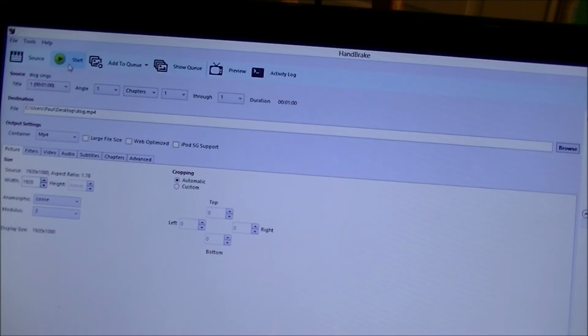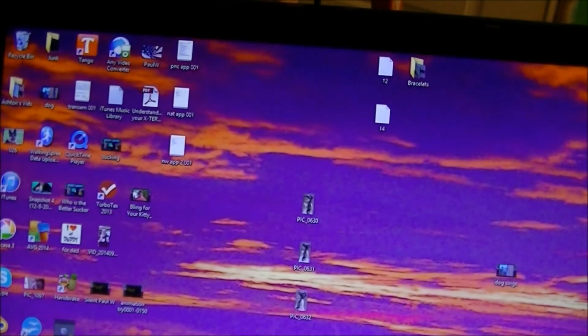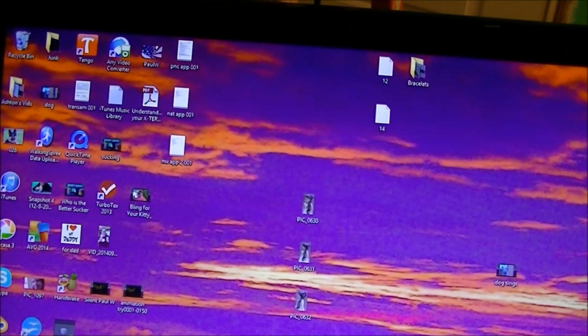Now all I do is click the green start button and it is working, and it's a very small print at the bottom. But it's saying it's going to be about a minute and a half to do it. The original clip is 1 minute long. Okay, so that took about a minute 30. So we are done with this. It did the job. Now let's look at the file sizes.